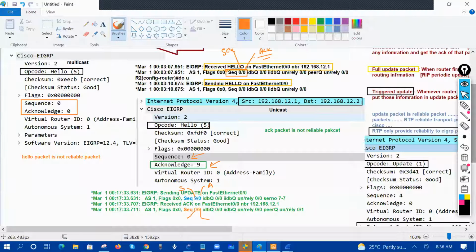So the main difference between the hello packet and acknowledge packet: hello packet is a multicast, your acknowledge packet will be a unicast. Second thing is that in some cases the hello packet also will be a unicast. And your hello packet does not have any sequence number or acknowledge number, but your acknowledge packet has the acknowledge number. Which acknowledge number? That you have sent.